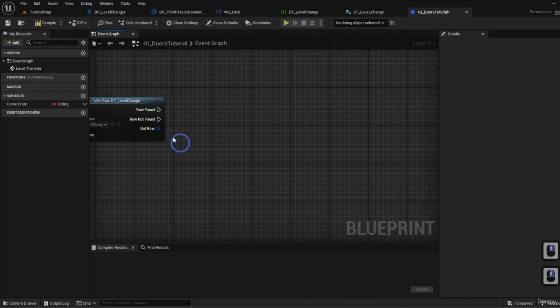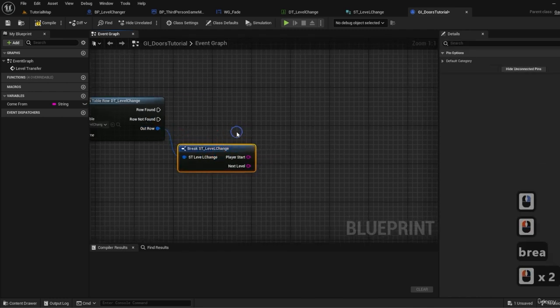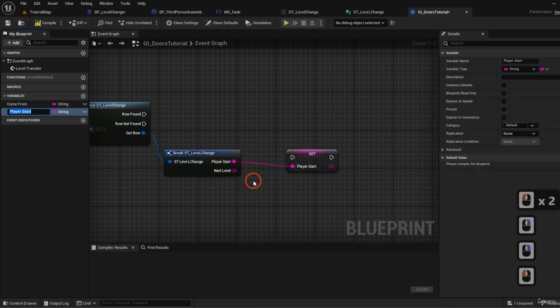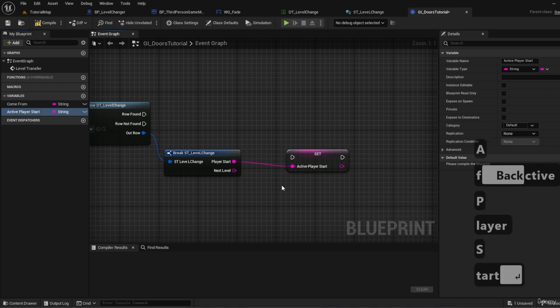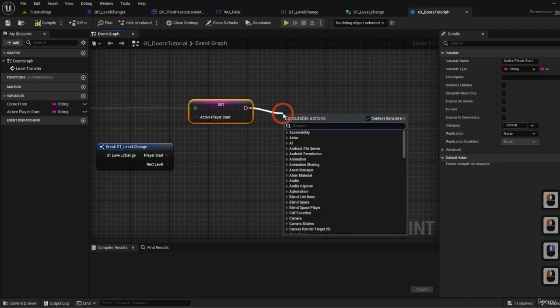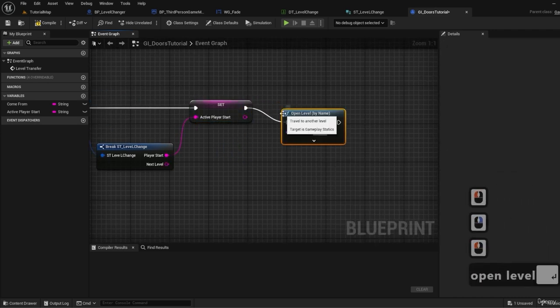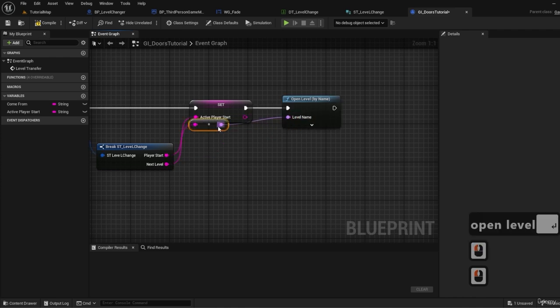The next thing we will do is we're gonna break the level change. We're gonna promote this to a variable and let's call it active player start. And then we're gonna open level by name and we're gonna connect next level to here.